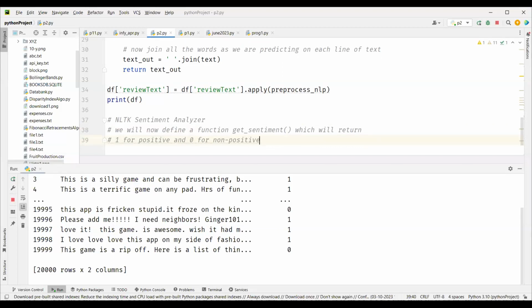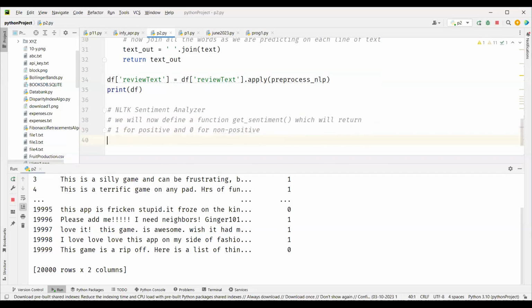So how do you do that? The sentiment intensity analyzer function is there. We need to create an object of this, so I'm going to say analyzer equal to SentimentIntensityAnalyzer.